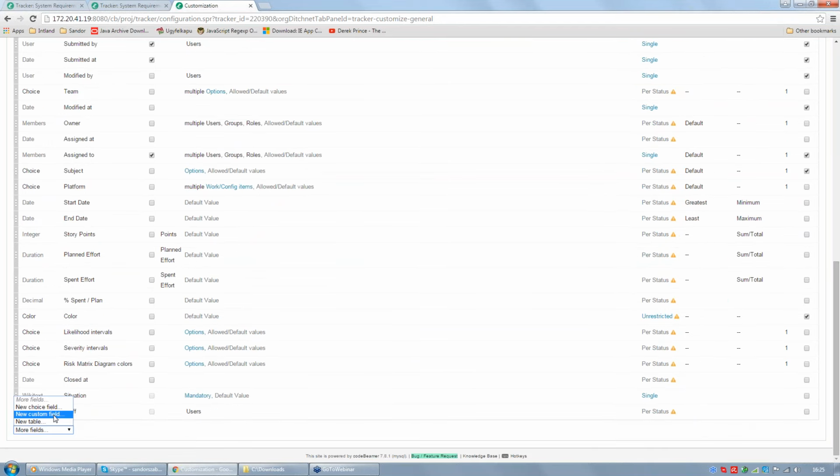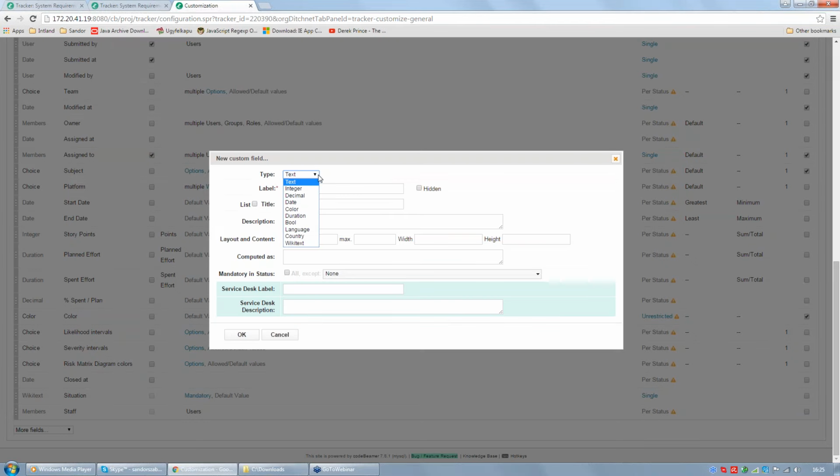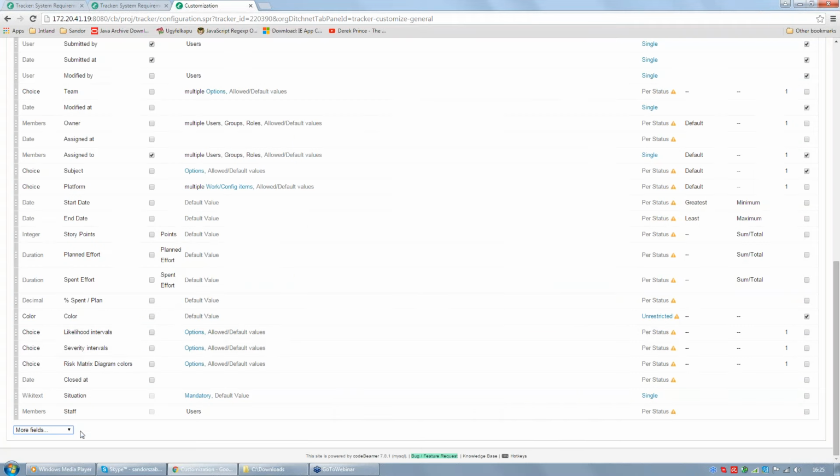And you can also add new fields, and at the bottom of the page, you can add a new choice field or a new custom field, which can be many types. Let's see. If you click on new custom field, here you can see the types. It can be text, integer, decimal, date, and many others, Boolean, language, country, and so on. So you can add new fields.